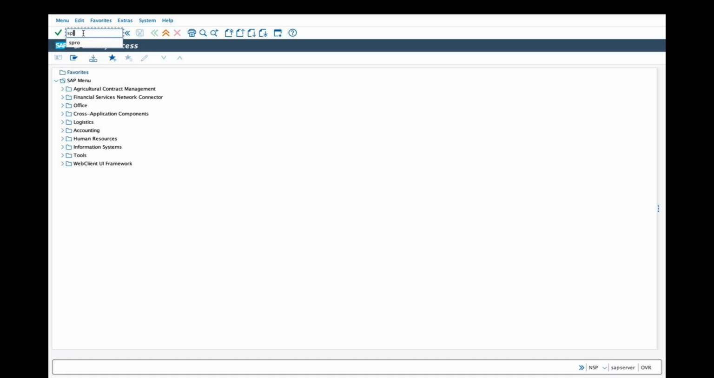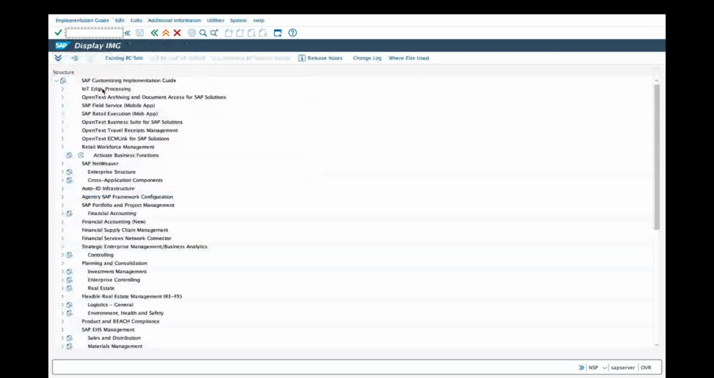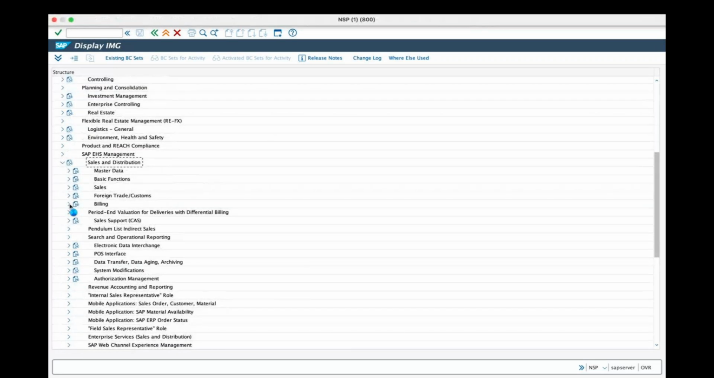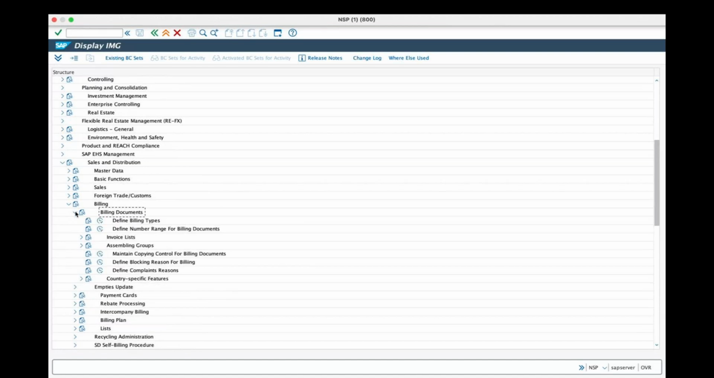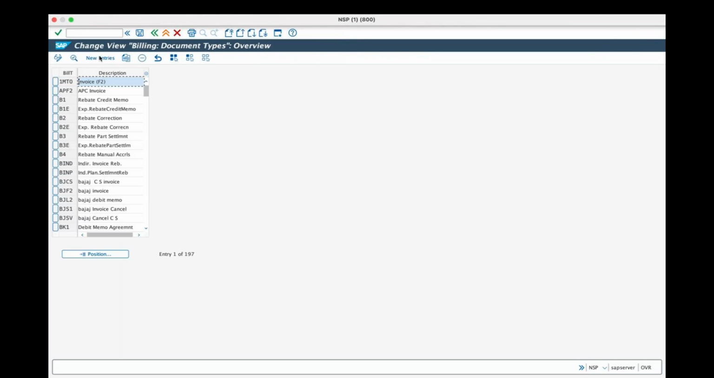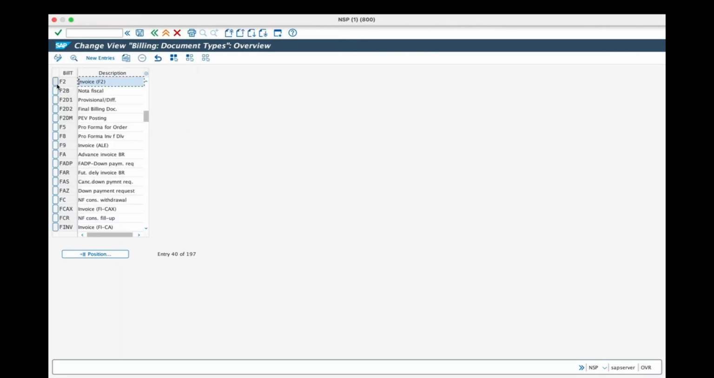Now go back to the IMG screen. Sales and distribution, down, billing, billing documents, define billing type. Double click on it. You name a billing type. Here we have, click on position, find F2. That is invoice.